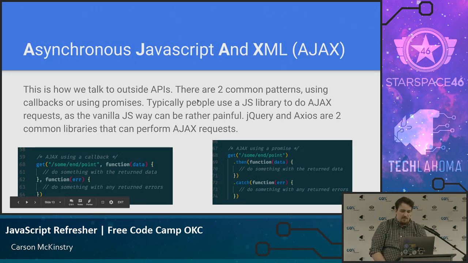Those are separated by commas. The function takes an argument, data, which will be what's being returned from your GET request, and then you can do something with that data. The second one is going to be your error handling function. If there are any errors that come back from this API or whatever you're using to get the data, you can handle it there.